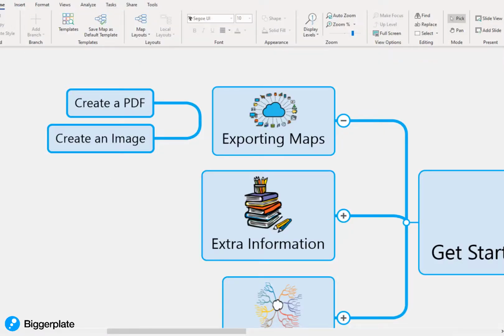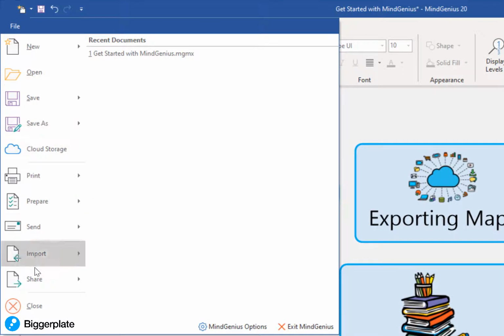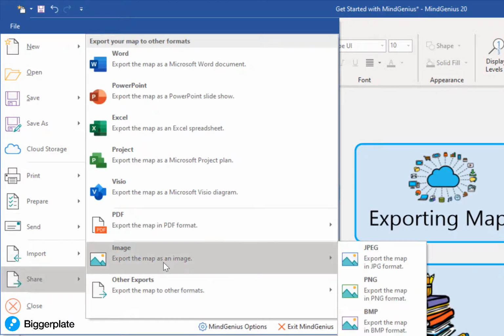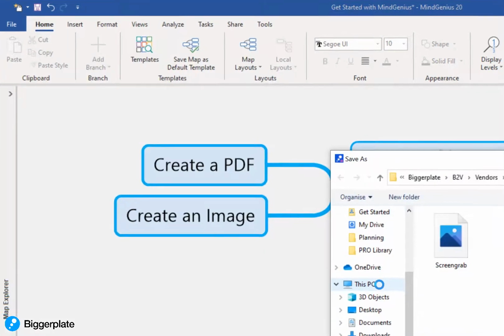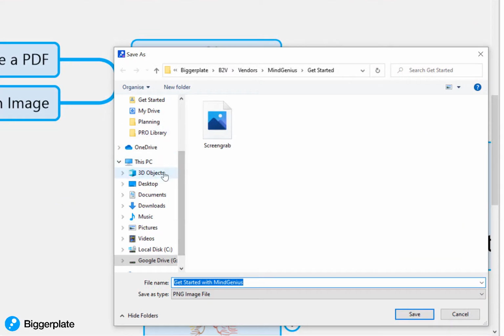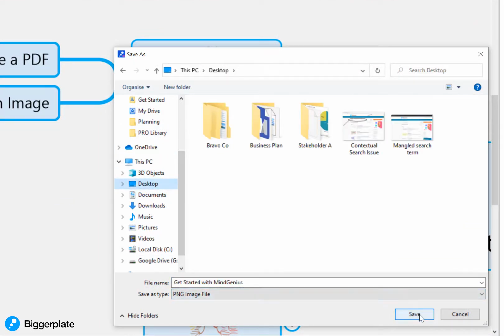Other options, of course, include exporting this as an image, and really the same rules apply. What we can do here is export as a JPEG, a PNG, or other less common file types. But let's say, for example, we want export just as a PNG file. Again, save it to the desktop, hit save.